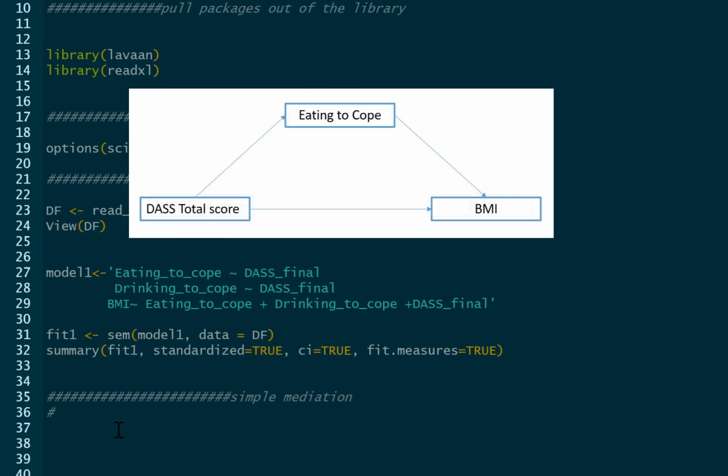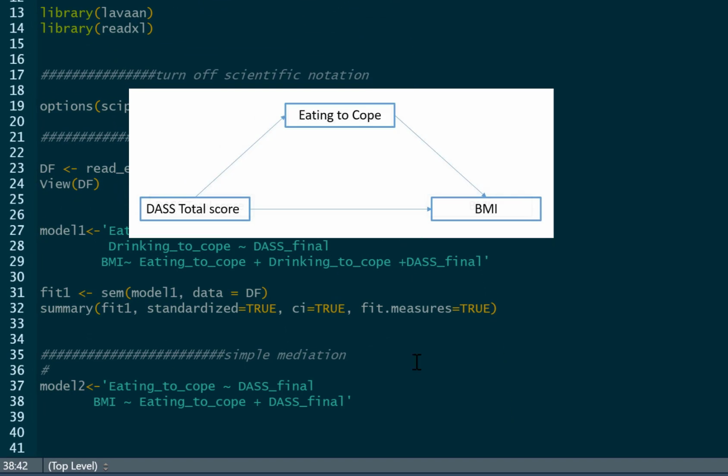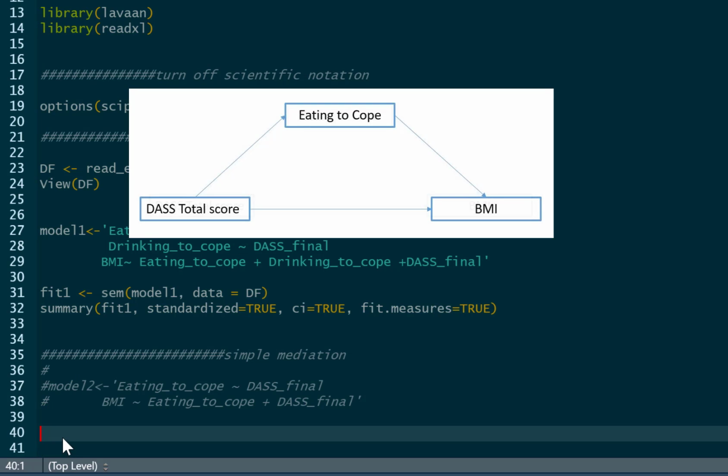So we're going to create this model first. We're going to call this one model 2, and this is basically the setup of that model. Eating to cope, predicted by DAS scores, and BMI predicted by eating to cope and DAS scores. Now, to compute the indirect effects, we need to give Lavaan a little bit more information. So this is going to be the basis of the model that we do. I'm just going to lock that out so we don't rerun it.